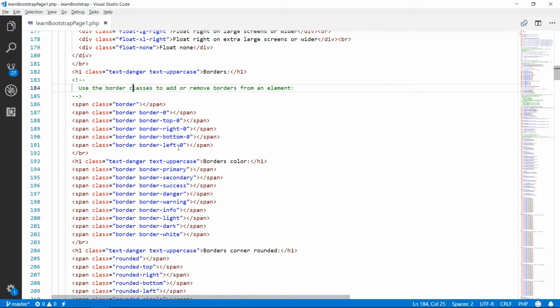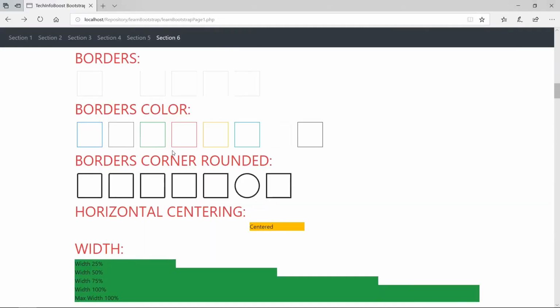That means for the first span we have a border. In the second span we don't have a border. In the third span only the top border is missing. In the fourth span only the right border is missing. And in the fifth span only the bottom border is missing. And in the sixth span only the left side border is missing. Now let's go to learn bootstrap page1.php.